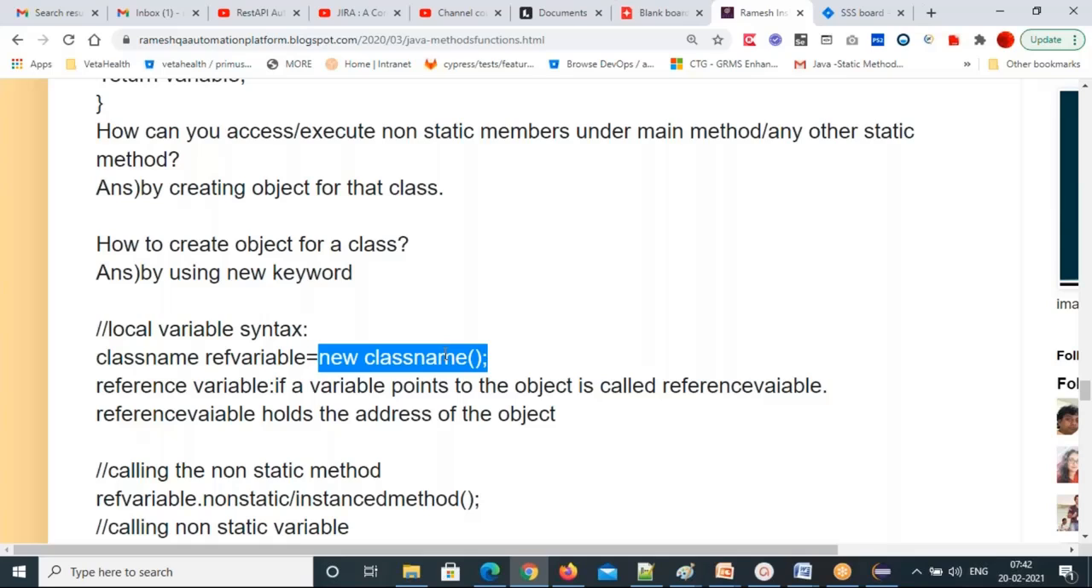So what is there in the reference variable? What is stored in the reference variable? The memory address of this object, the integer number, the hash code of this object will be stored in this reference variable. So what is the data type of this reference variable? The class name is the data type. Remember, always the reference variable's data type must be either a class or an interface name.